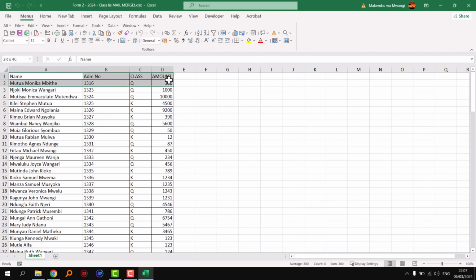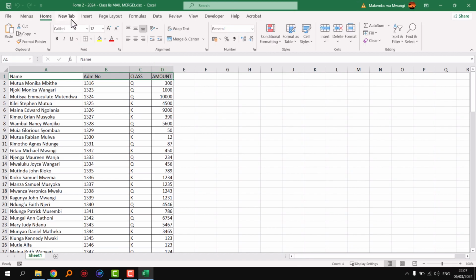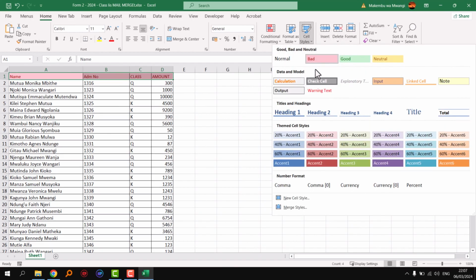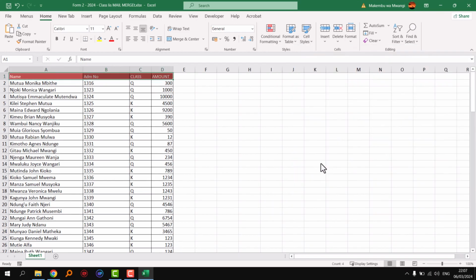They are called headers. We can put another color that is probably more visible. Which one is more visible? That one is more visible.